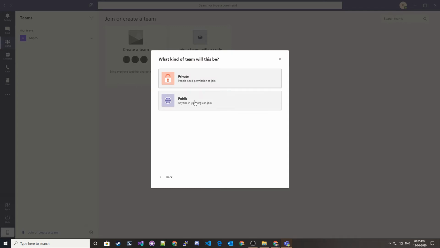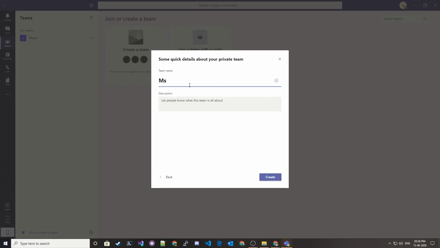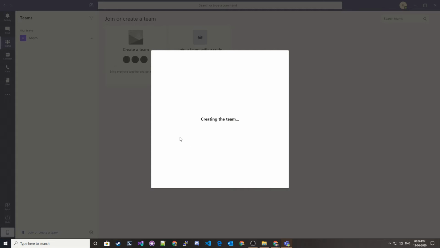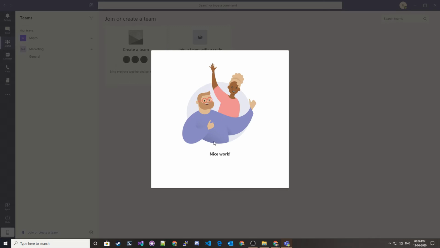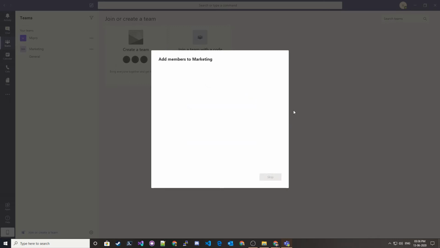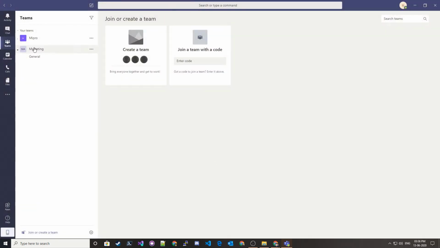You can have a private or public team. I'll go for a private team as of now. I'll give my team a name, let's call it marketing. You can give a brief description, for example, this is a marketing team, but I'm not going to add it over here. You can add details over here, and then you click on create. This name has to be unique throughout your organization. Okay, nice work. Our team is created.